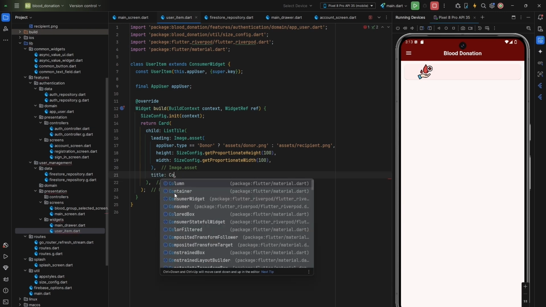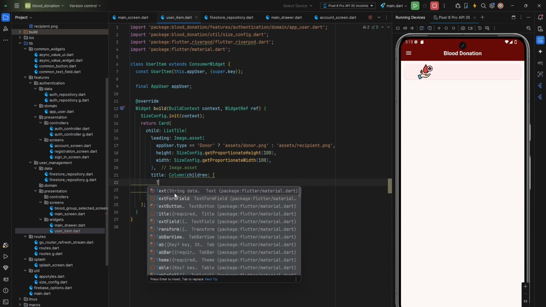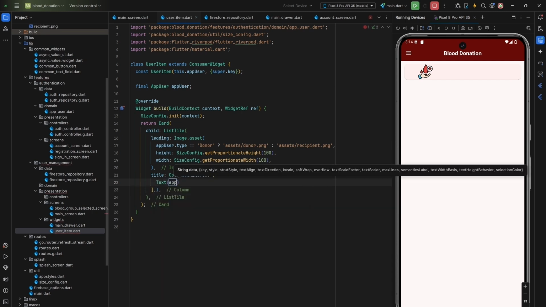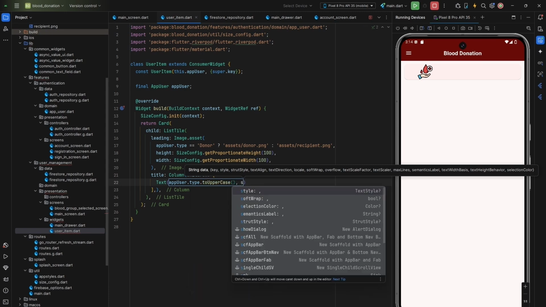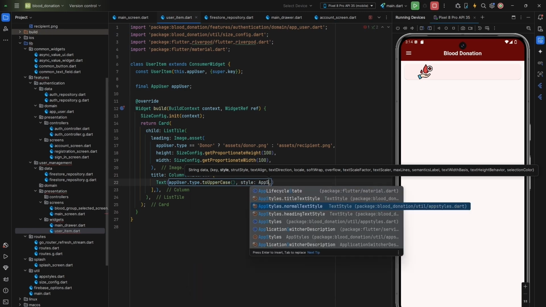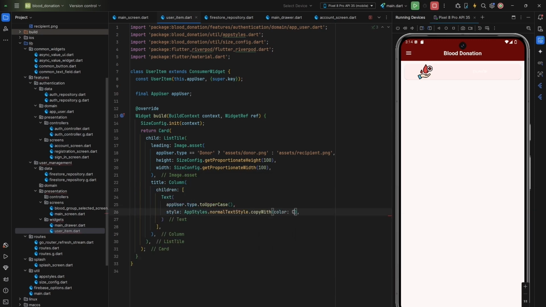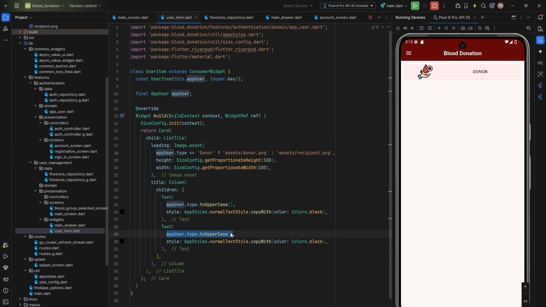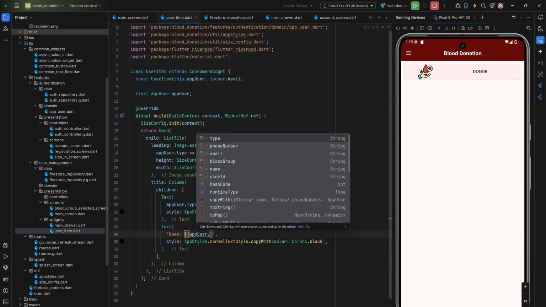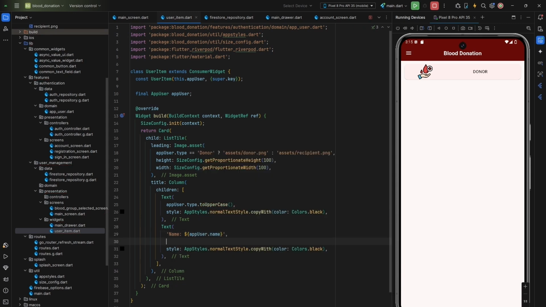So the title is going to be a column with children. The first child is going to be a text: appUser.type.toUpperCase with a style of AppStyles.normalTextStyle, like that. Dot copyWith colors.black. So we can have yet another text. This time this text should say the name of this donor, which I'm going to pass as appUser.name. We are going to set an overflow of ellipsis, TextOverflow.ellipsis.